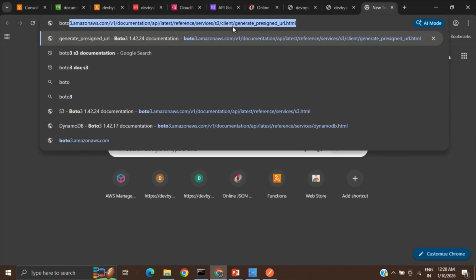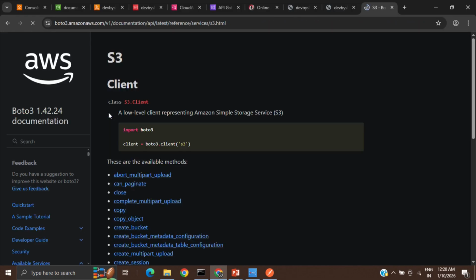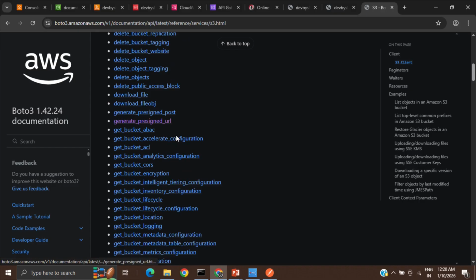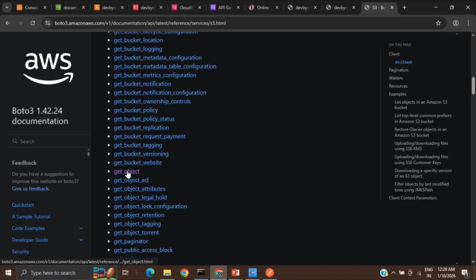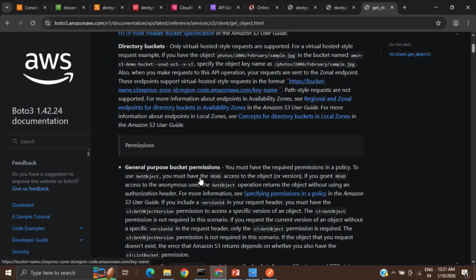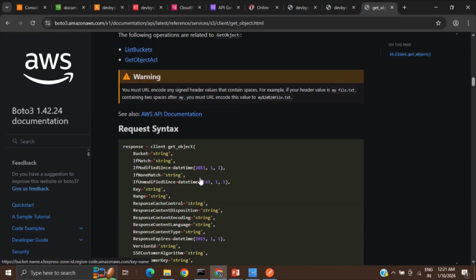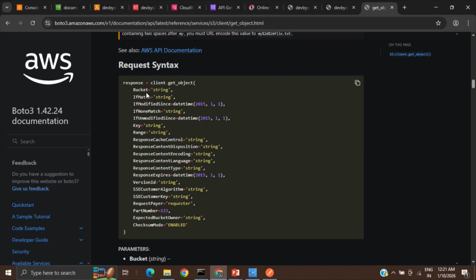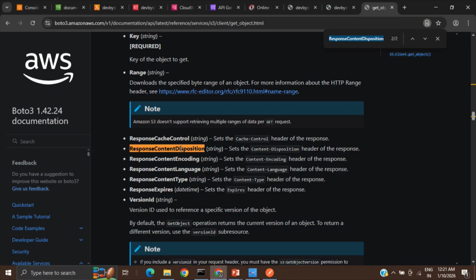So for that, let's go to that Boto3 documentation again. And here, let's open that get object. So here, if you see, these are the parameters that we can pass inside this get object. So right now we pass only bucket name and key. So if you see here, there is this response content disposition as well. So let's open this one. So here we need to set this response content disposition, and here we need to specify that we need that file in attachment form. Okay, so let's do that.